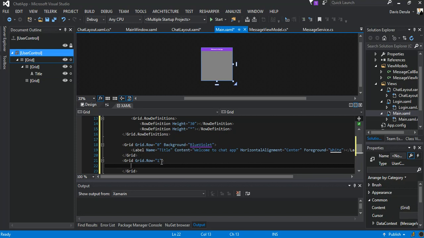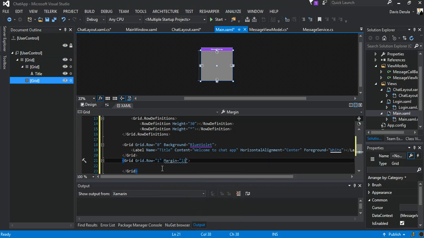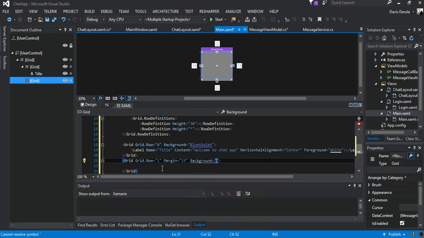And the next bit, this grid, this is what we're gonna put. We're gonna put our margin as 15, and we're gonna put our background. We're gonna use this color D5, D3, D3. So we put another D here. So we get the color that we're looking for.